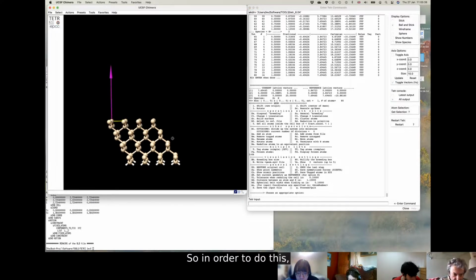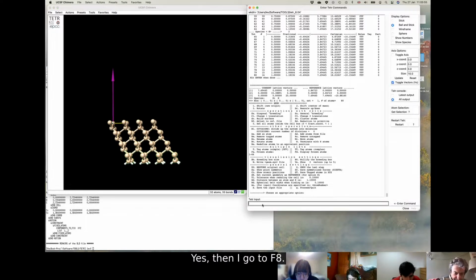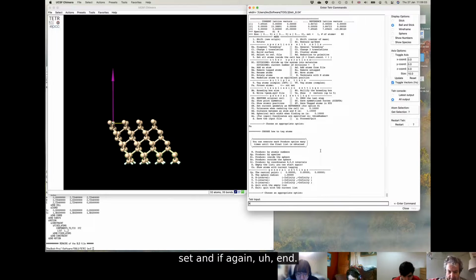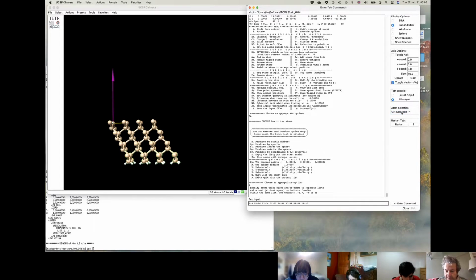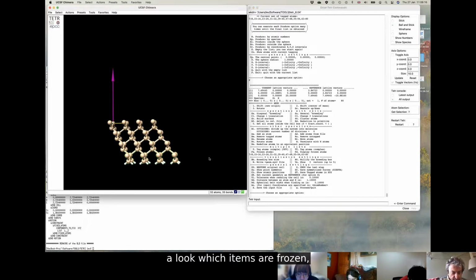In order to do this, we also would like to have the bottom atoms of the slab frozen, yes? So before I do anything else, let me take the whole thing at the bottom. Then I go to FA, this would nullify this set, and FA again, N, get selection. You see the selection is more complex now. And leave.